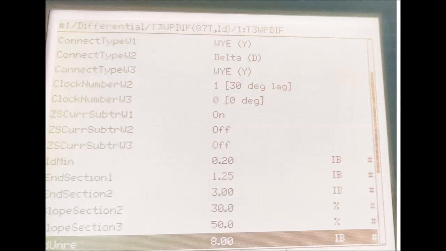Before calculating the differential current, first we have to go to the settings option, that is the connection type. Here W1, that is the HV side winding, is Y connected, and W2, that is the LV side winding, is delta connected. Again W3 is given, which is not necessary, as it is a two winding transformer. The clock number for W2, that is the LV side winding, is 1, that is it is YN D1 type, and the LV side winding is 30 degrees lag of the HV side winding.